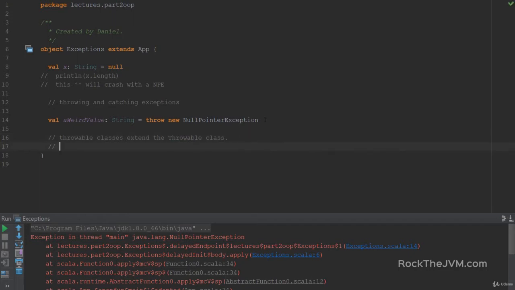Deriving from Throwable are Exception and Error, the major Throwable subtypes. Both exceptions and errors will crash your JVM, but they are different in their semantics. Exceptions denote something that went wrong with the program, for example, a NullPointerException. Errors denote something that went wrong with the system. For example, a StackOverflowError that you've probably seen in the recursion lecture, that is something that went wrong with the JVM because you exceeded the memory of the JVM stack.